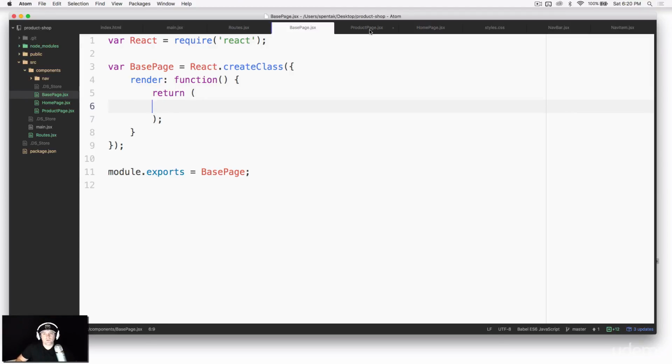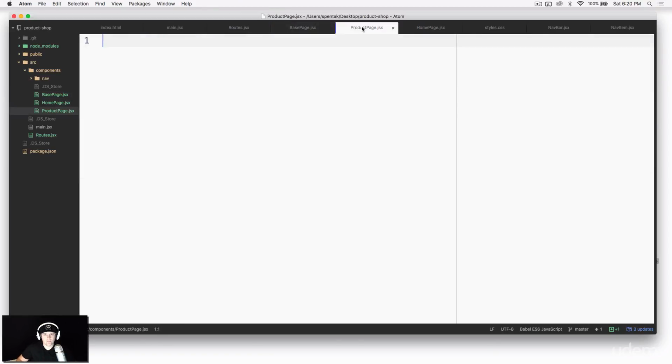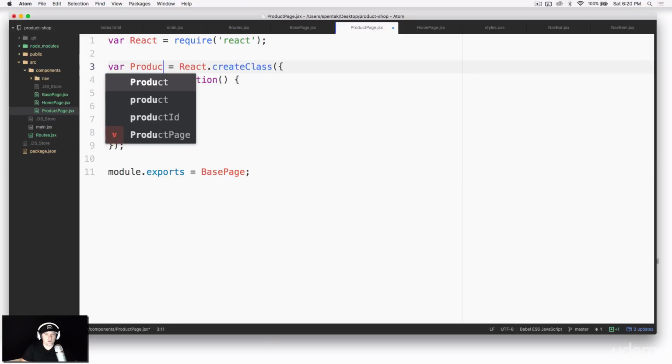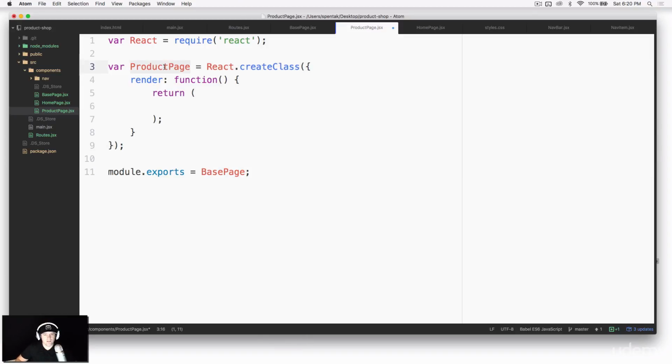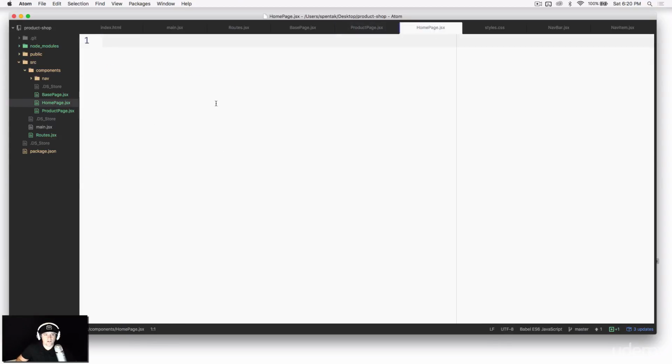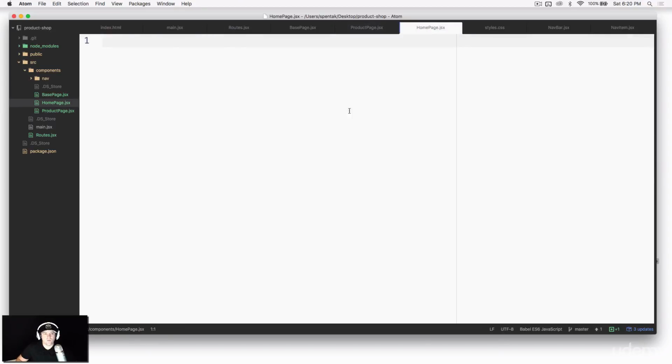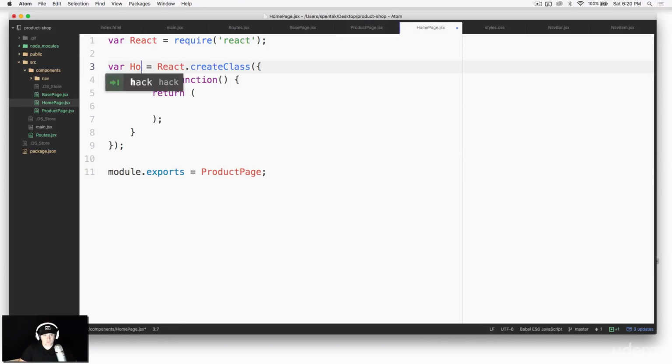And let's get the other boilerplate stuff done. So in fact, we can just copy this here and put it over into product page. And we're going to call this product page. All right. And I'll go ahead and paste this here. And then home. Well, let's actually copy the whole thing again. And home page. And this will be home page and home page. So we're getting some boilerplate stuff out of the way. There's nothing in here just yet.